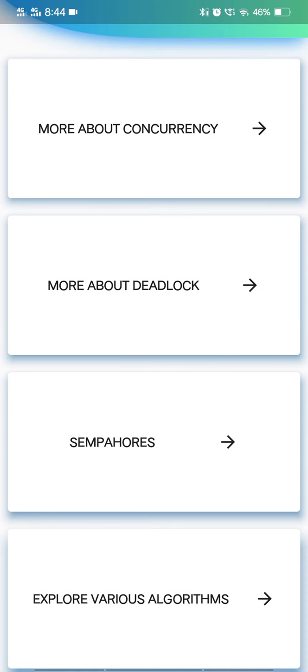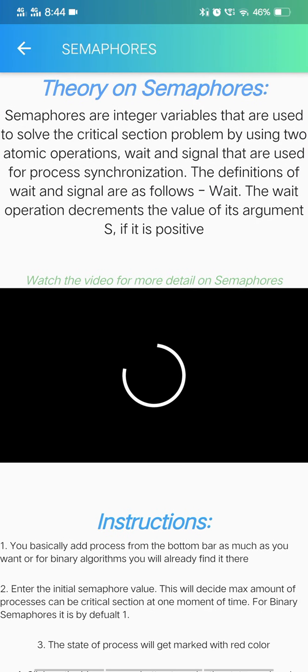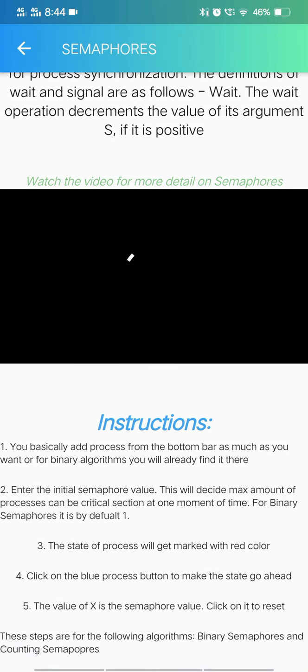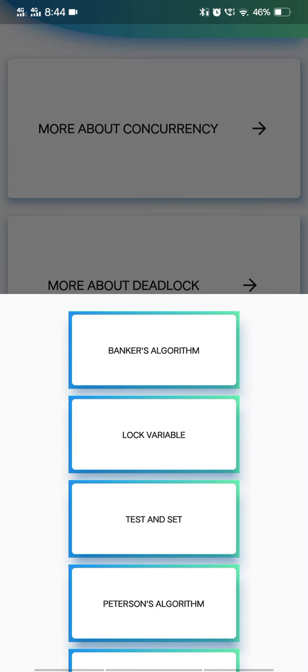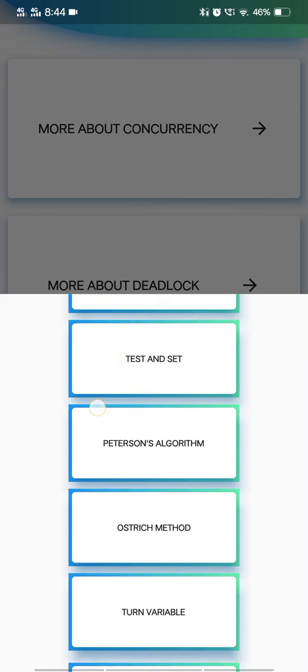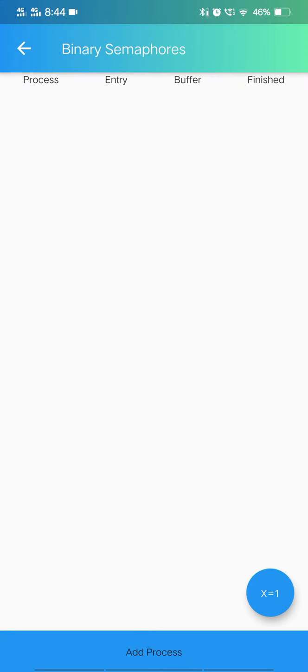Now then we have semaphores. What is a semaphore in theory? There is a video and there is an instruction on how to operate the binary semaphore and counting semaphore algorithms. Now let's explore the various algorithms. Let's start with a simple binary semaphore.